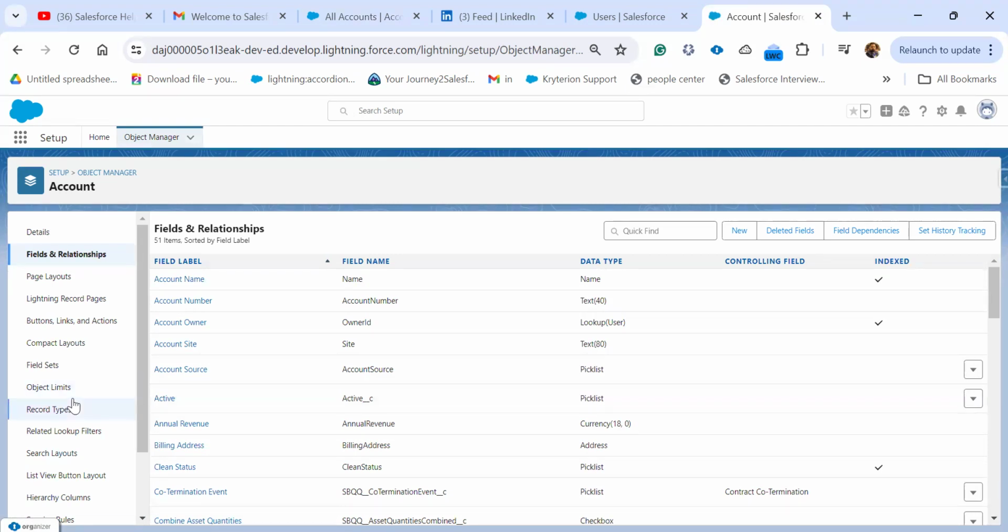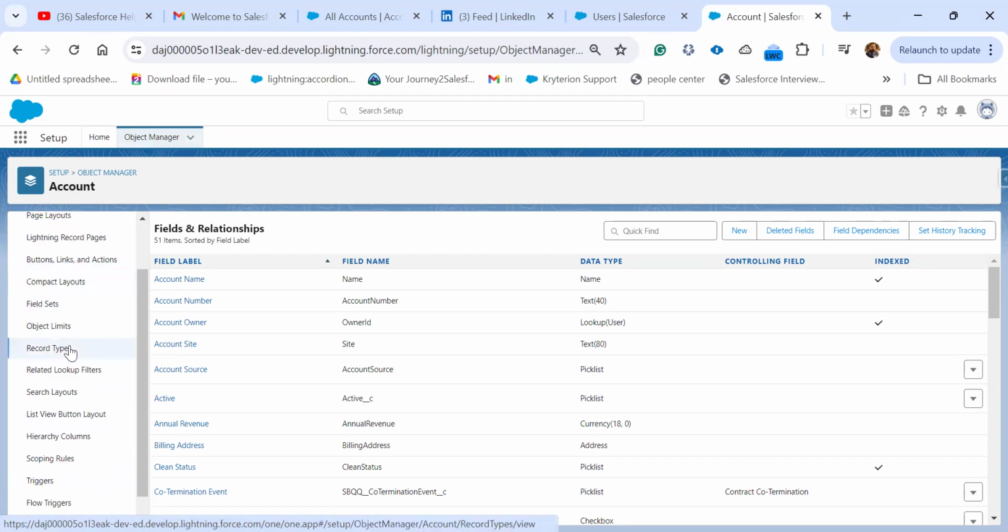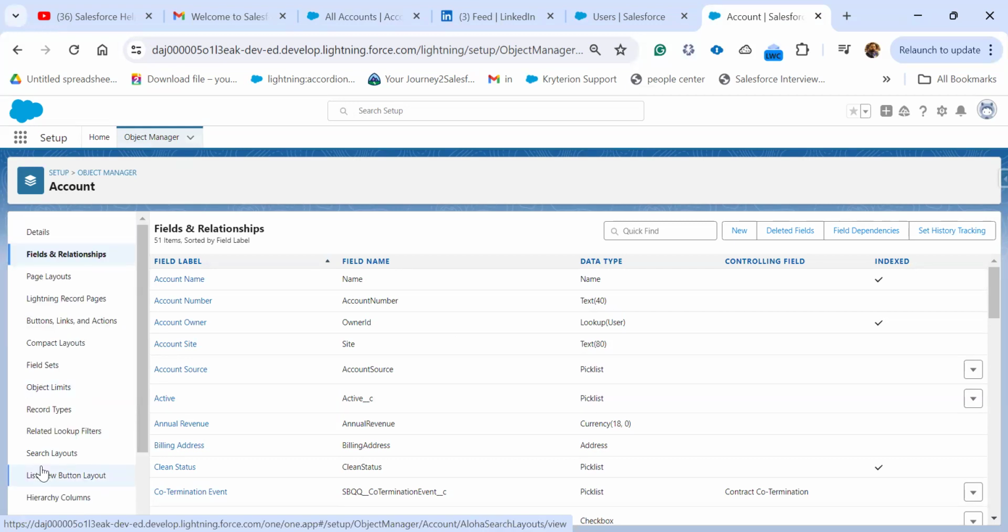Okay, so these are a couple of settings I'm discussing with you: page layouts, lightning record type, buttons, links and actions, compact layout, field sets, object limits, record type, related lookup filter, search layout. All of these will be discussed in detail, right? Except the automations, because automations will come into the picture later. But yes, these are the things we need to understand on custom object and custom profile. We will discuss that.